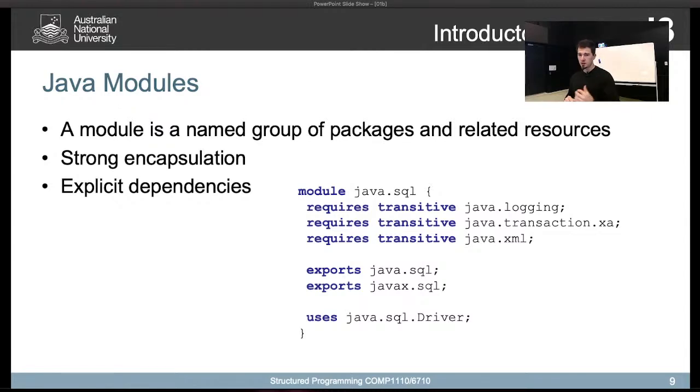It has explicit dependencies, which are encoded through the requires keyword. And the transitive here means that if any other module makes use of this module, it will inherit the specific dependencies of this module. And here instead, the uses keyword or directive specifies a class that implements some functionalities which are used within that module.